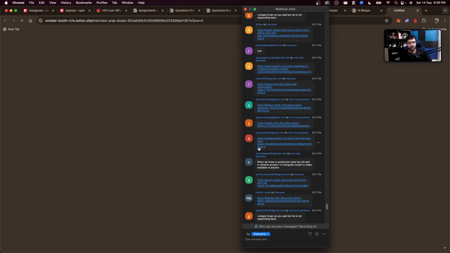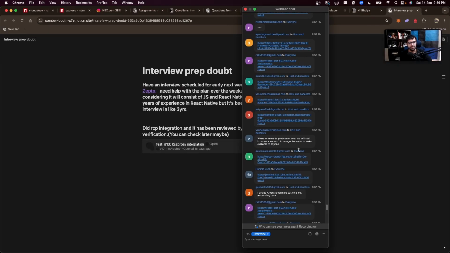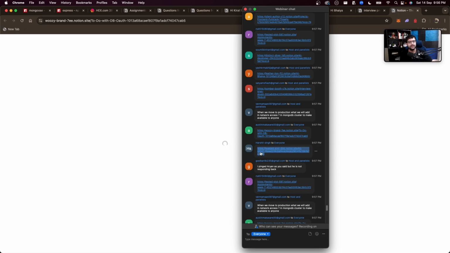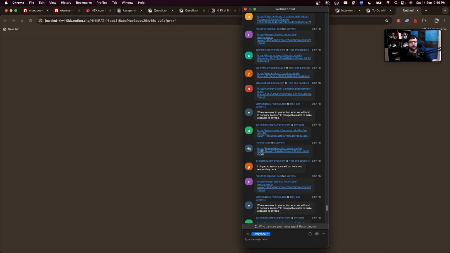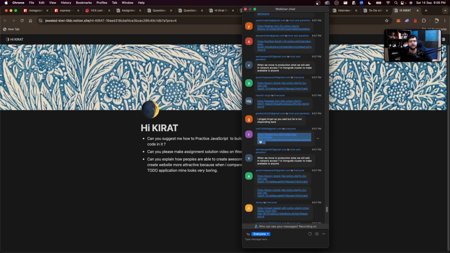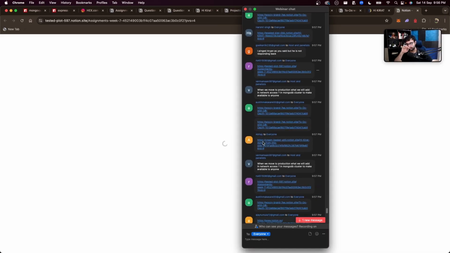When you move to production, what will you add? Network access. Yeah, you will make your MongoDB cluster only available to your servers. So you will change the network access field such that the MongoDB cluster is only accessible from your backend servers. It is not accessible from any other place, like we did right now.